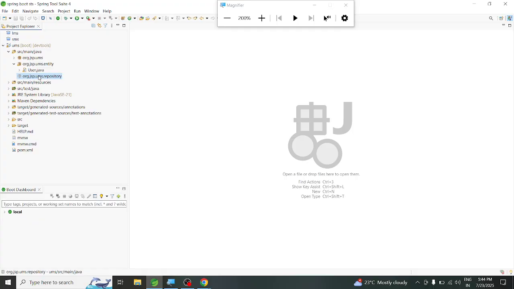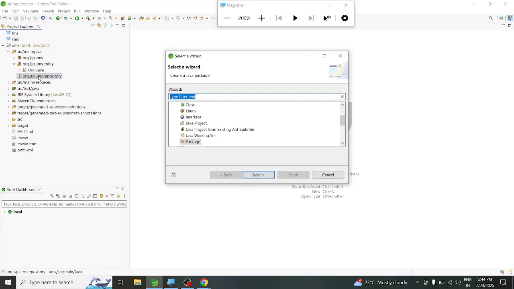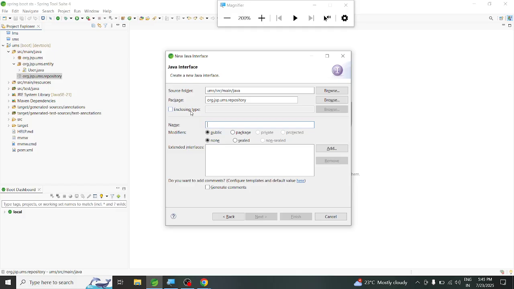Click on the repository package now. Control N, then class or interface. Type int, and if you type int, interface will come. Just click on it. The interface name is asked. What is the interface name? User repository. Done.